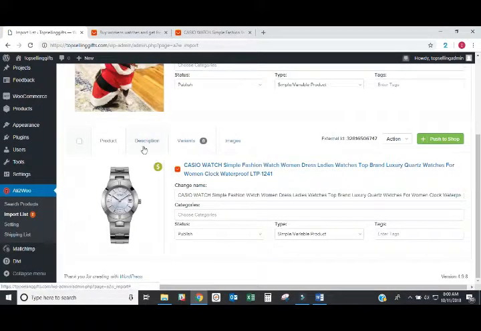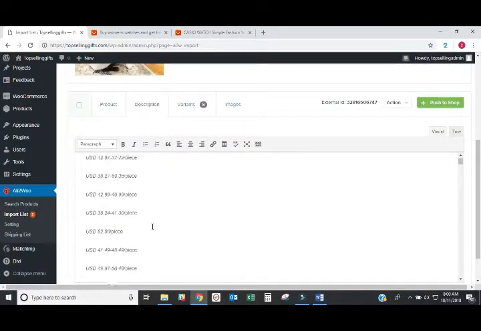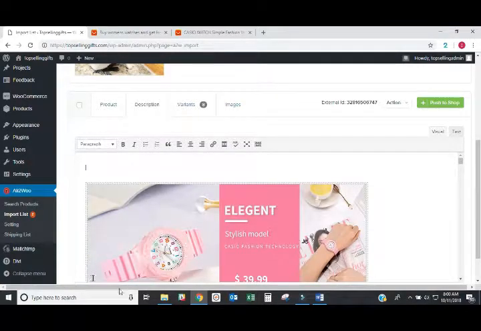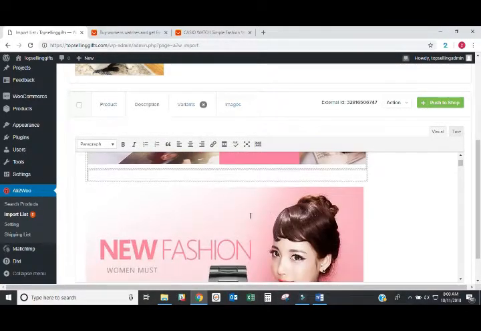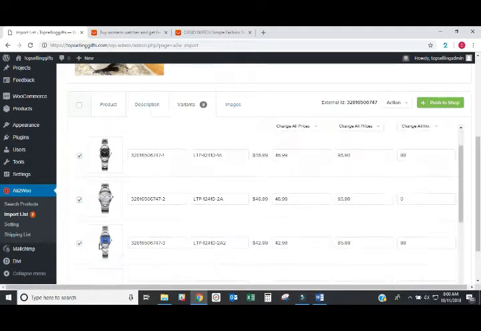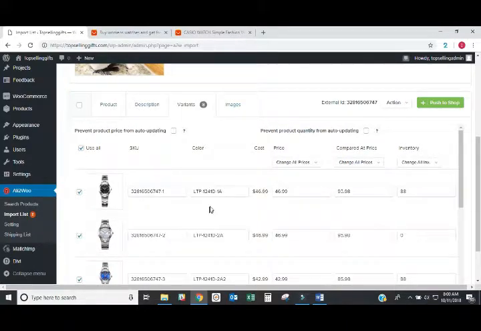Now I won't go through the exact same steps all over again, as y'all have already seen it. One thing you do want to make note of, though, when you go through the description, sometimes you'll have pricing on that description. You want to make sure that you get that off the page. And you go back to variants. You look at the different variants, colors, what have you, and then you will change prices accordingly.